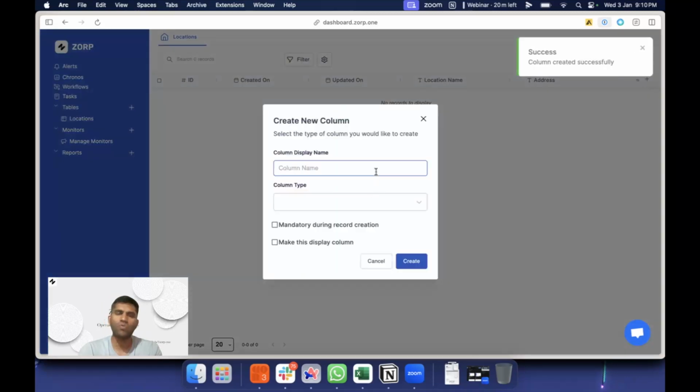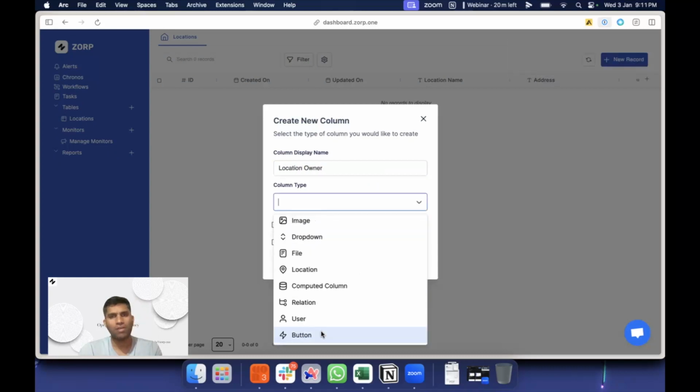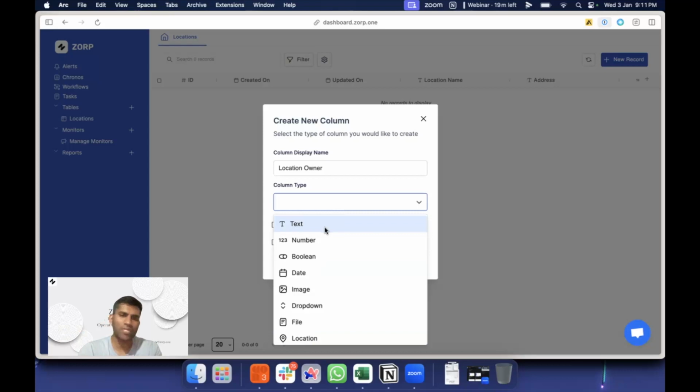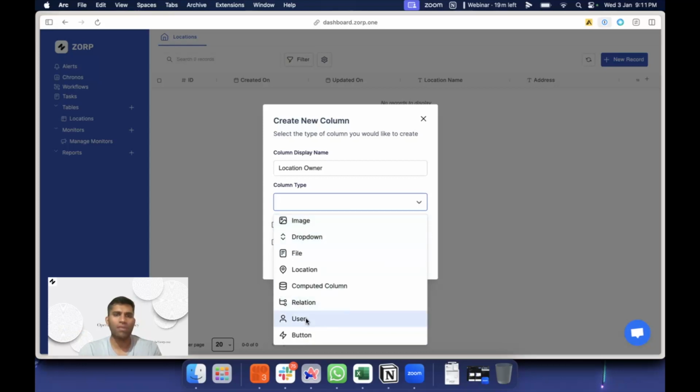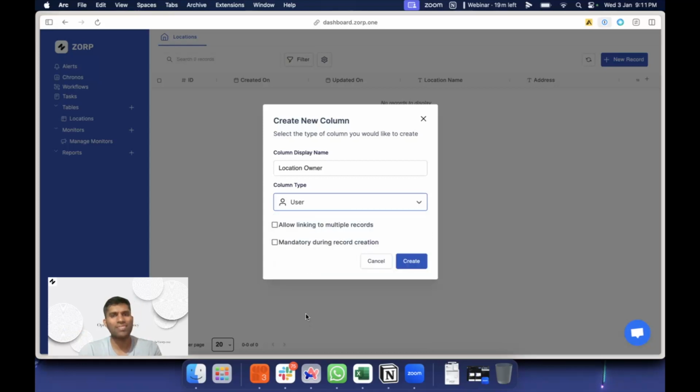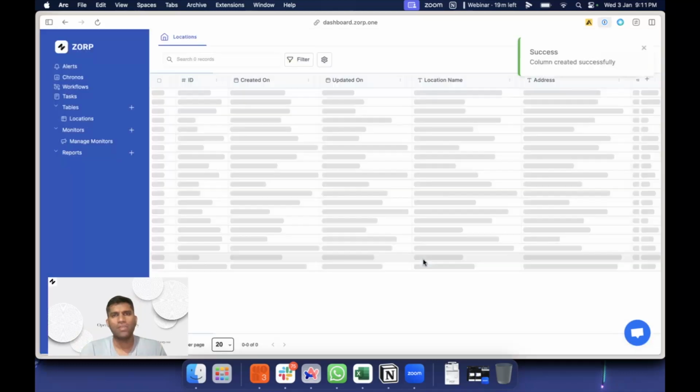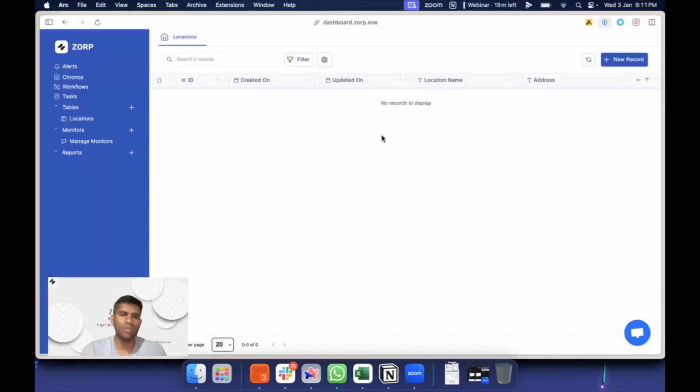The last one will say who is the owner of the location. So location owner. I can obviously use a text and enter somebody's name, but I can also say that this is a user column. The user column will automatically give you options of all the users who are part of this particular platform. If there are multiple owners, you can say allow linking to multiple records, but in our case, we're going to have a single owner. It's up to you on how you want to do this. Hit create. So now my locations is set up.